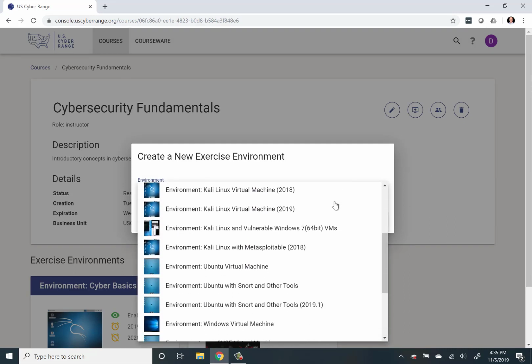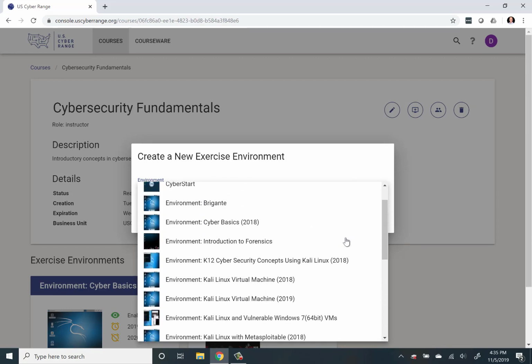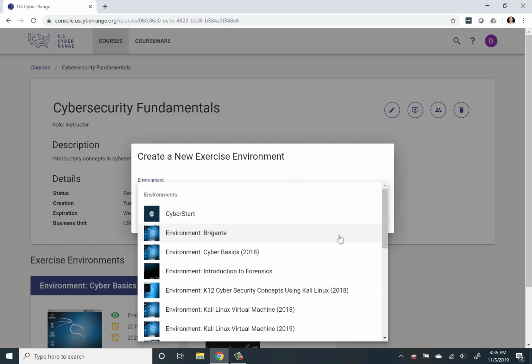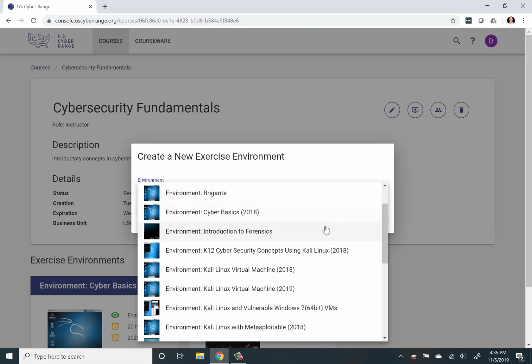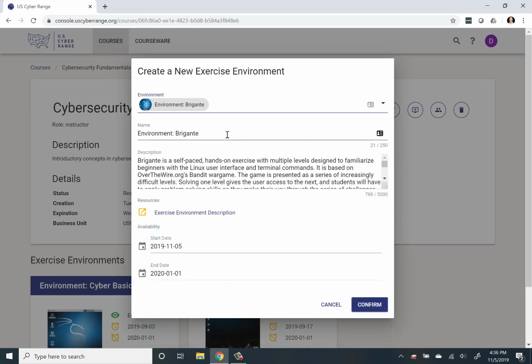What we provide here is a drop-down list of about a dozen or so exercise environments. These include everything from standalone Unix, Linux, and Windows virtual machines to small network environments with multiple VMs. If I click on one of these environments, I get a name, a brief description of the environment, and then I get a link that will take me to a web page in the courseware repository that gives me a more detailed description of the exercise environment.